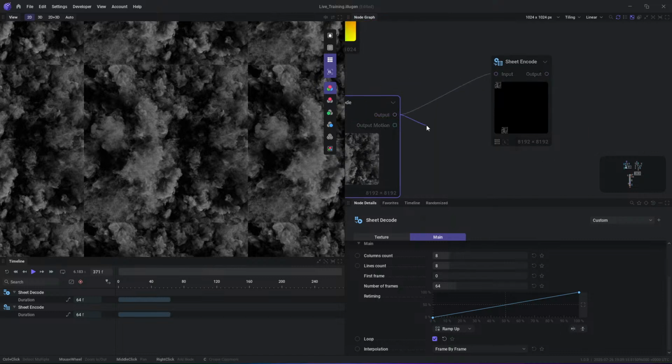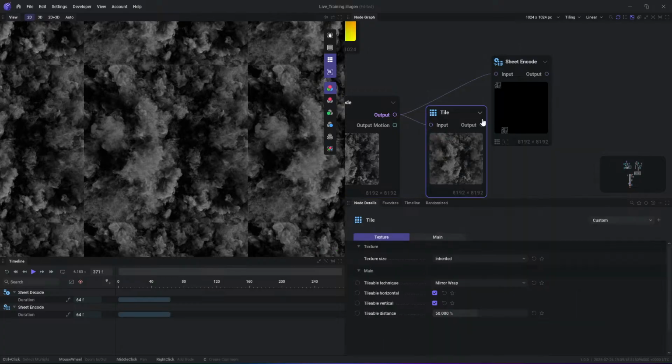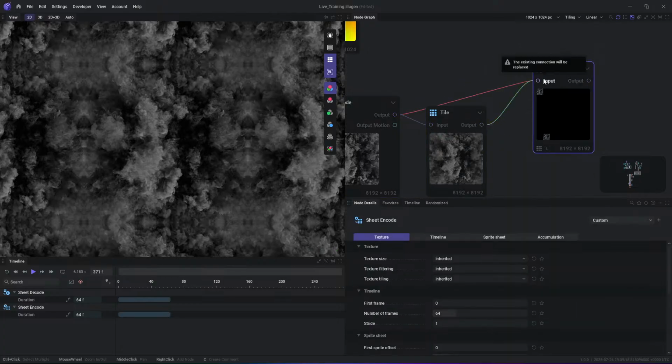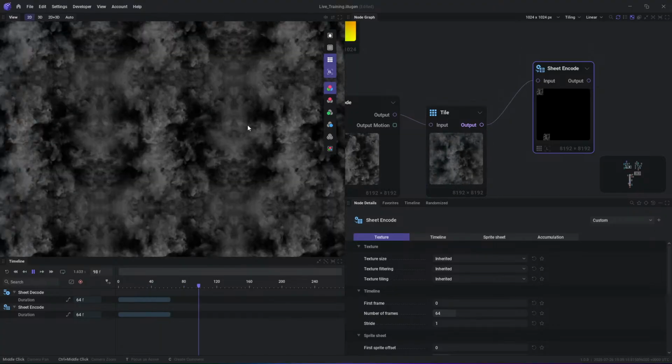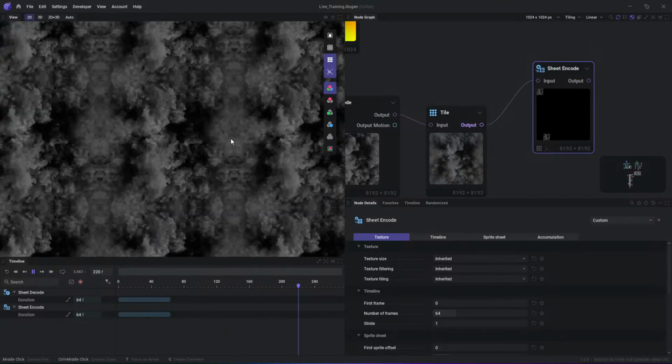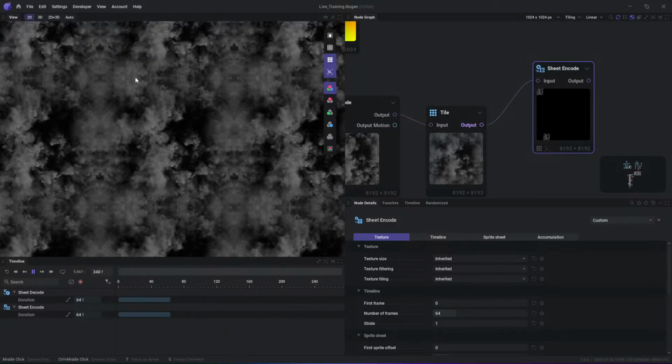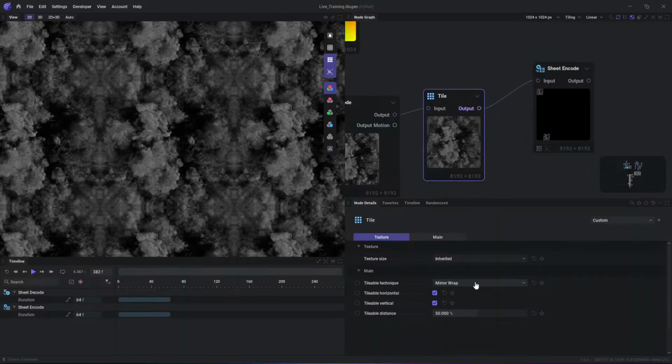So, getting on with the tiling. I'm going to come over here and say tile, grab that, and put that into my sheet decode. If you look here, you're like, okay, this is not really that pretty. I can see clearly where it's tiling. We have various different tiling modes. This right here is a mirror tiling mode.